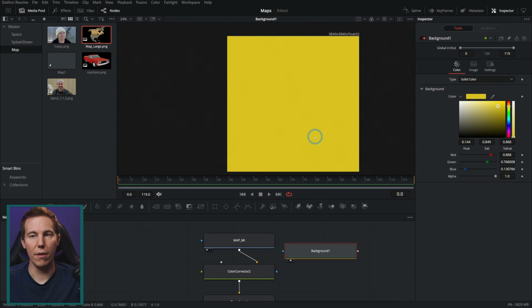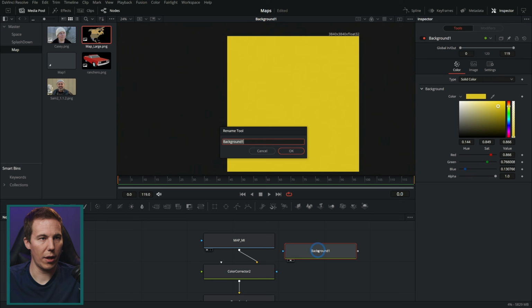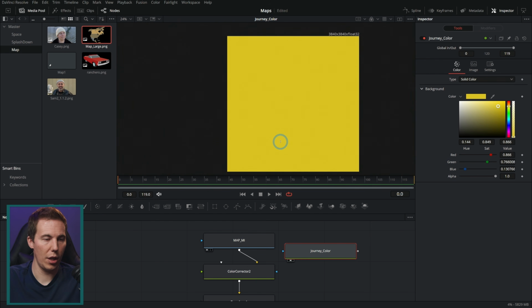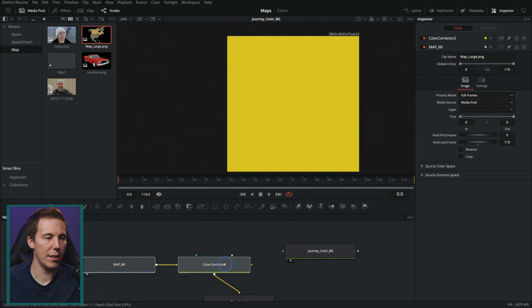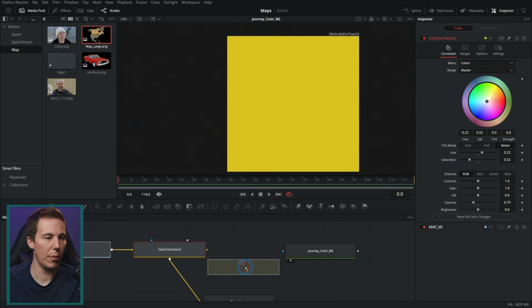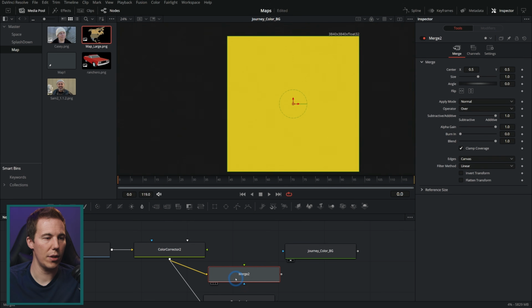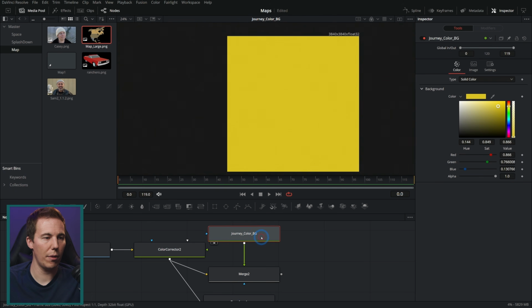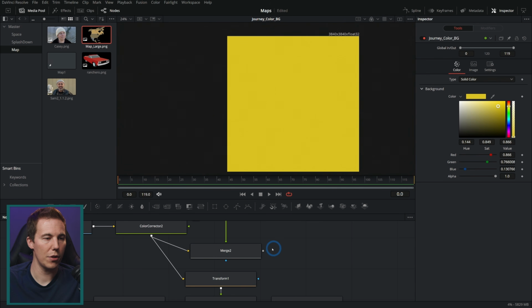There we go. So we'll make this yellow. And this is going to be the color of our lines and our dots and anything that we show our journey with. Okay. And so we'll just rename this background. We'll just call this journey color, and let's say underscore BG, just so we remember what kind of node this is. So we're going to take all of this and we're going to merge it over our color corrected map. And so let's just go ahead and grab a merge here. Let's run this color corrector into the background of the merge and the yellow background node into the foreground of the merge. Let's take the output of this merge and put that into transform.